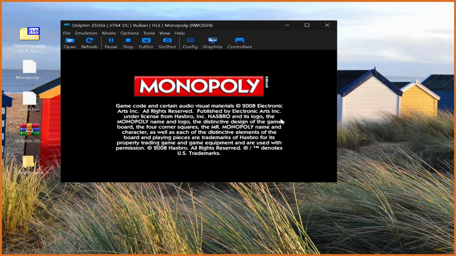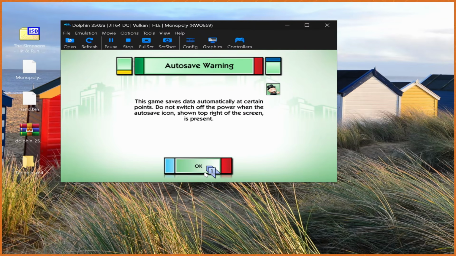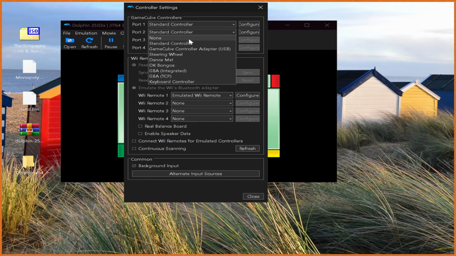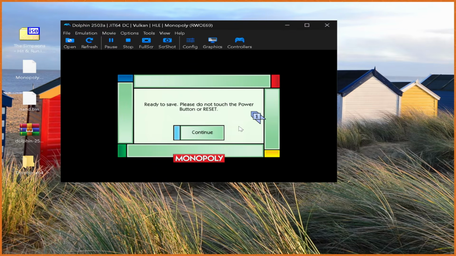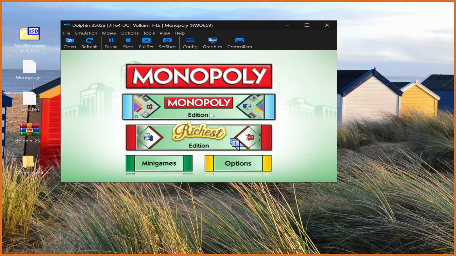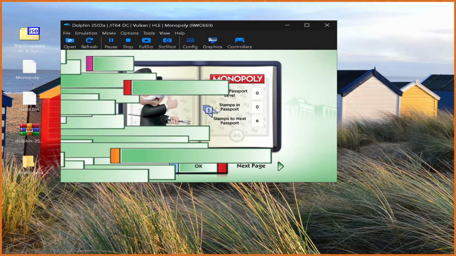But if you play something like Wii Sports, Mario Kart Wii, etc., anything that uses the Miis will be loaded now that you have set up the Wii menu from before, and you'll be all good to go. If you need multiple controllers, all you have to do is change it from none to standard controller and go set them up in the exact same way we did before. And yeah, you can see this is Monopoly up and running. Alright, boom, we're in Monopoly. Everything is working.